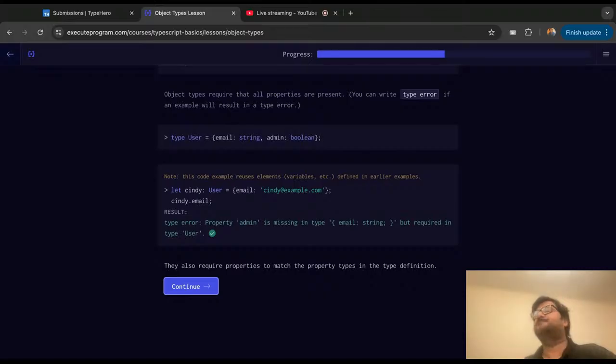It's kind of like a constructor in which we have to supply every property. This is weird. I think we can implement different constructors, like overloaded constructors. But let's see, we're going to know in the future. They also require properties to match the property types in the type definition.